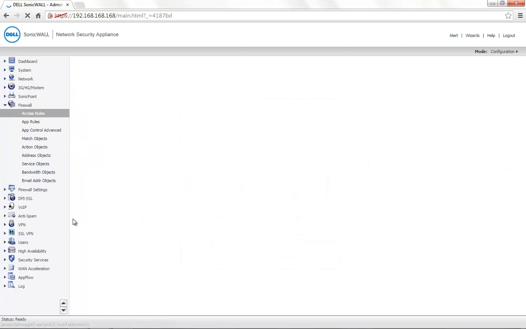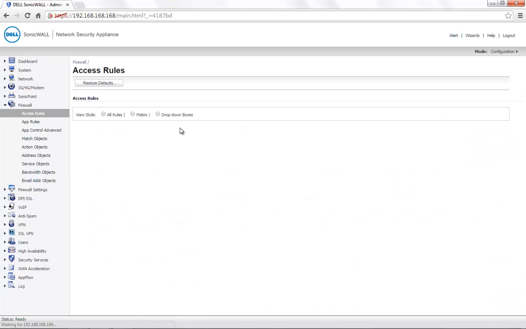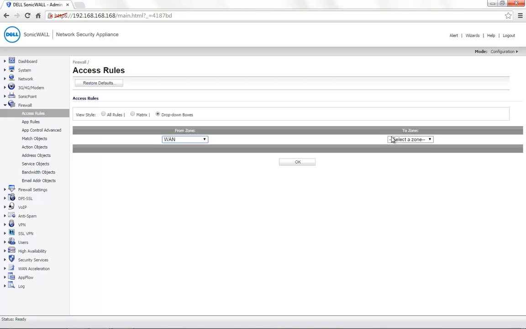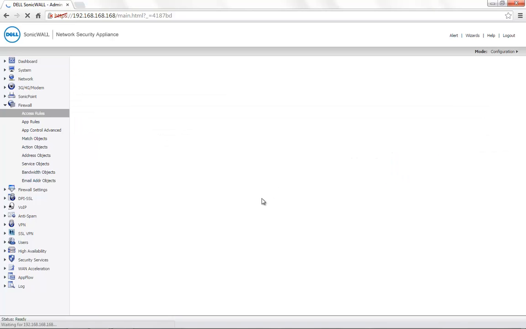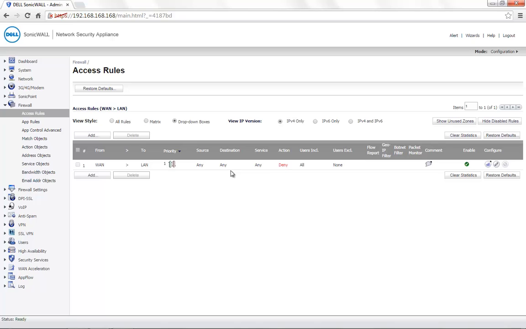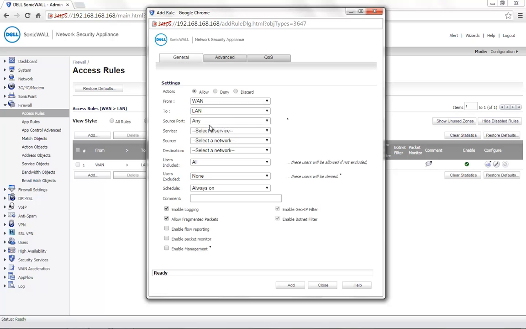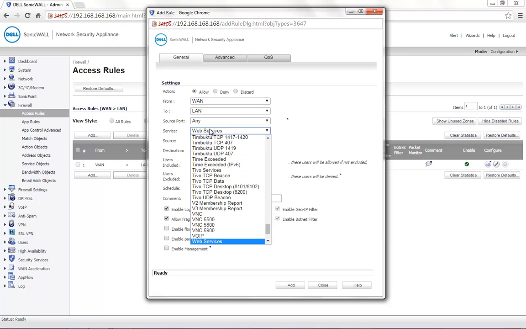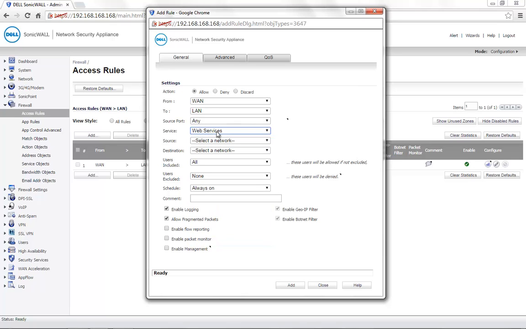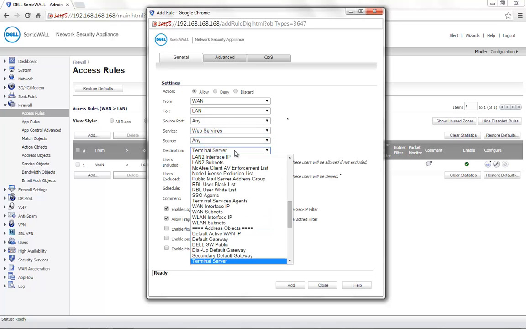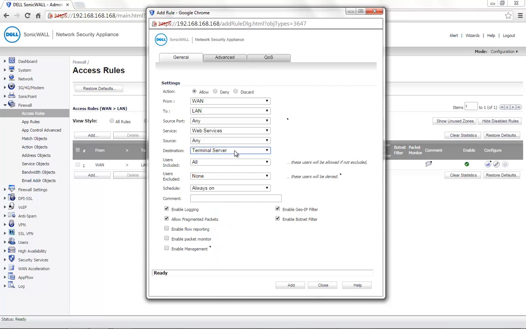Next, if I go to the Firewall tab, Access Rule, choose drop-down boxes. From zone is WAN to zone is LAN. Click on OK. Currently, from the outside to the LAN zone, all traffic is denied. So I add a rule here which states that the service being web services, this is the group that we just created, source any. For the destination, I use a pre-created address object called terminal server, and then click on add. You can now see the error on the screen which says cannot mix management or non-management services.